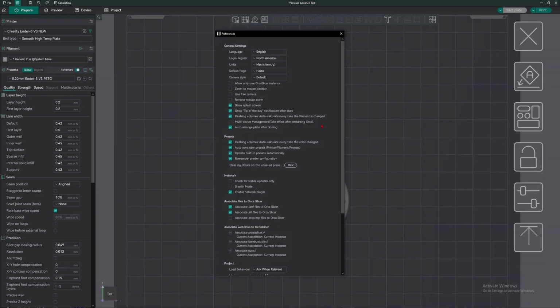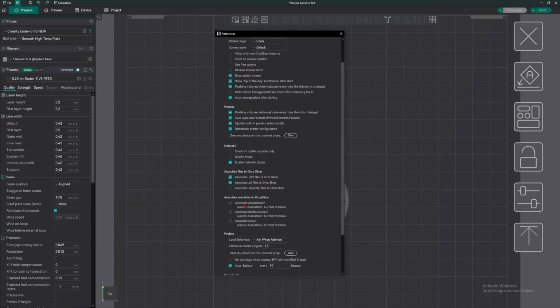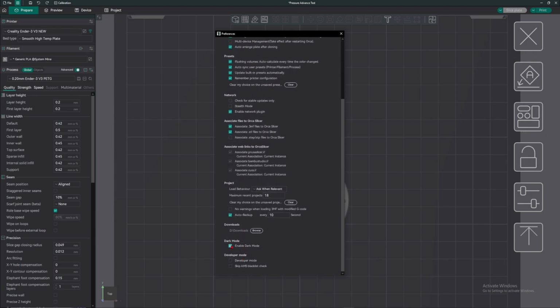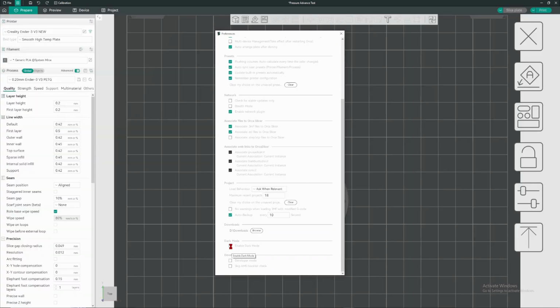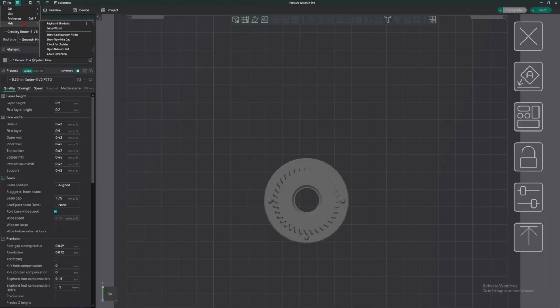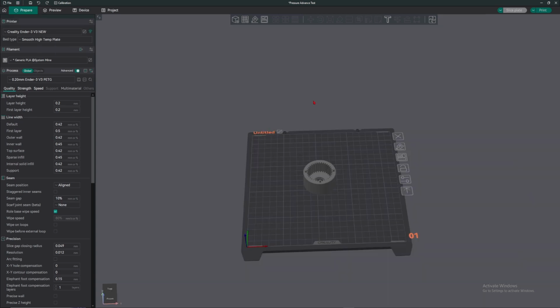You can change your preferences, change the language, change all of these settings here, enable dark mode, enable light mode, but just do dark mode so that we won't go blind. There's a help option here. You can check for updates and all of that stuff. Okay, with that done, let's go ahead and jump into the printer settings.